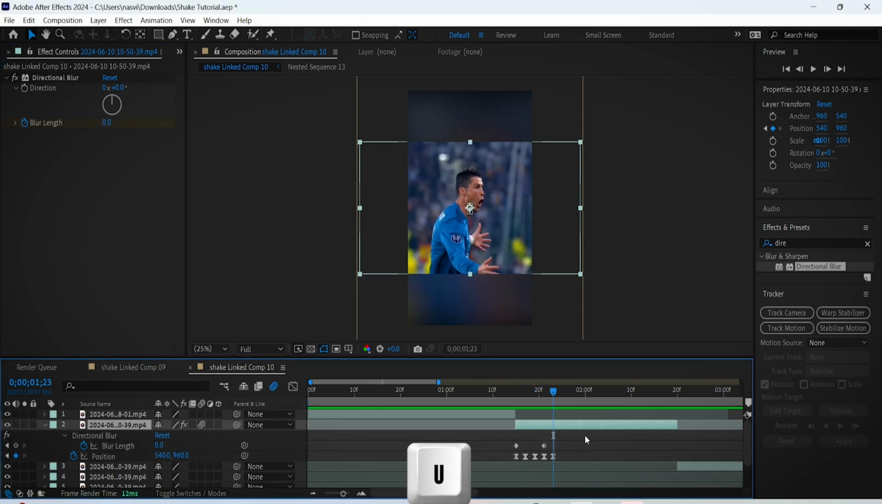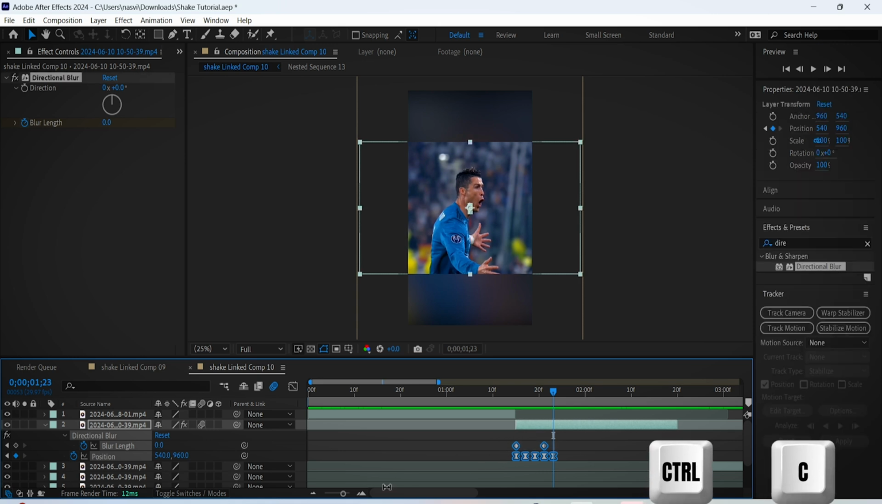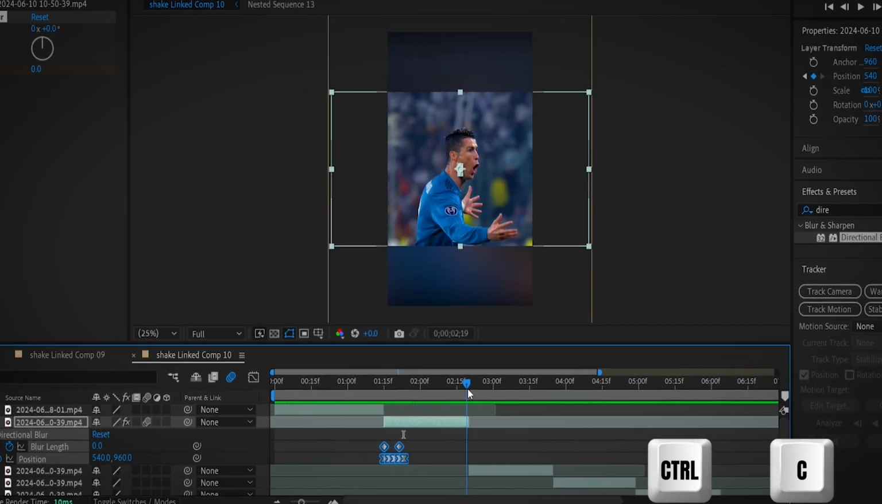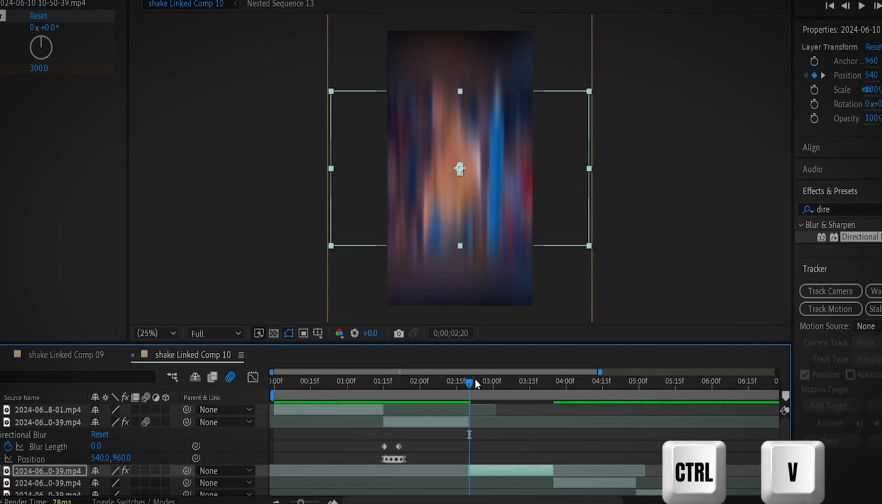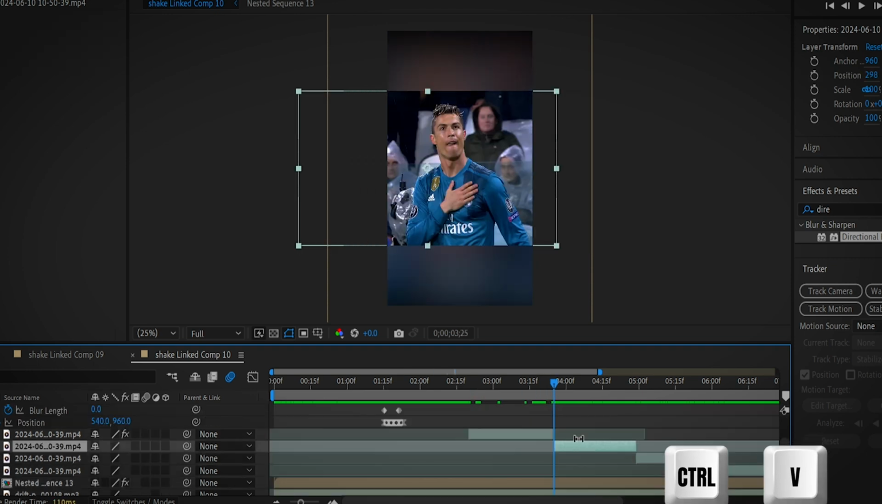Click U and then select all of these keyframes, copy them using C and paste them onto the 3rd clip and onto the 4th one and so on using V, without remaking this effect over and over again.